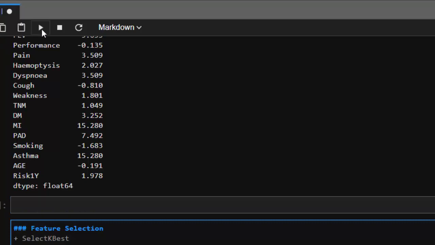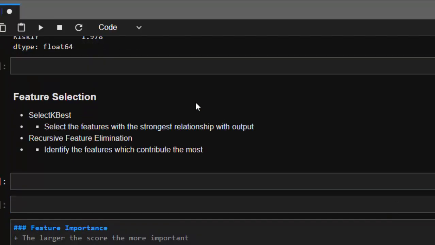feature selection. So now we have got some data about it, we have got an understanding, but we want to know the best features that we can use. To do that, there are three main methods, but we work on two of them. We can use SelectKBest, which is going to select the features with the strongest relationship with the output. And we can also do recursive feature elimination, where we identify the features which contribute the most by eliminating them recursively. So let's first of all see our data, right?